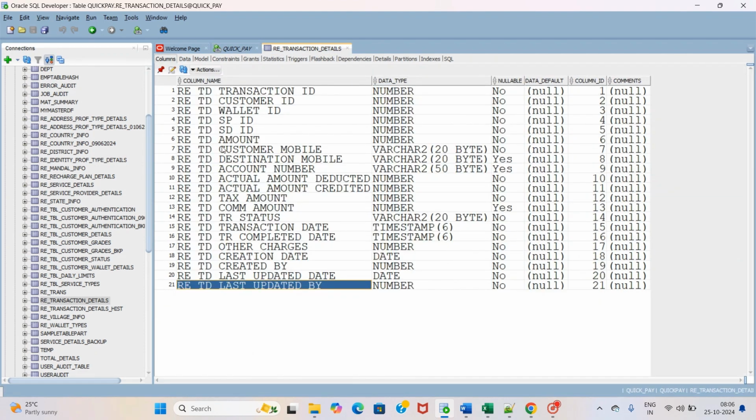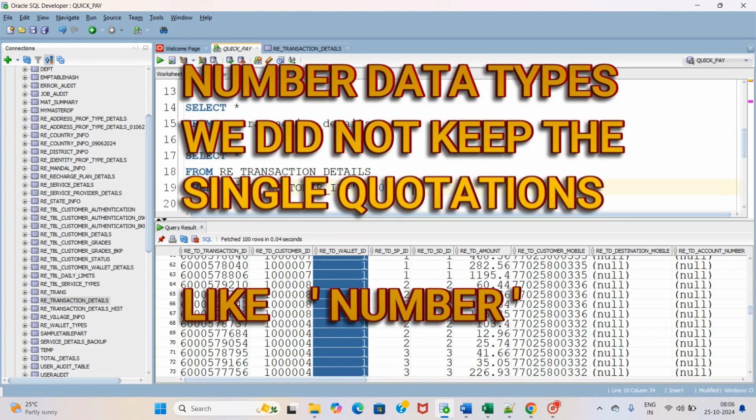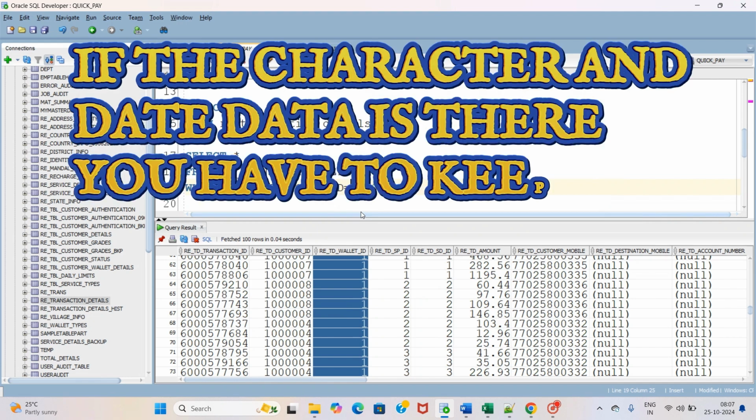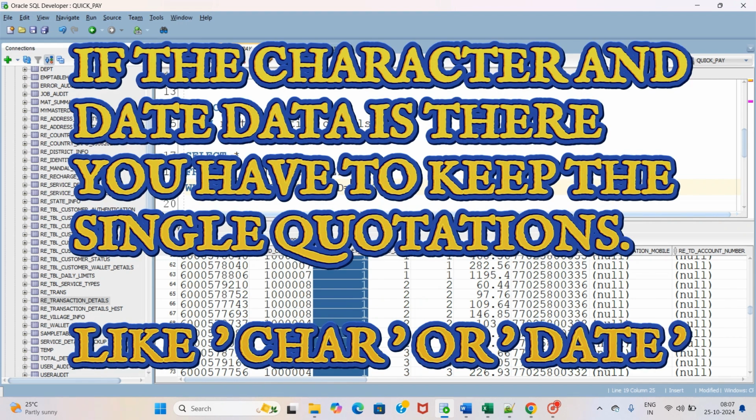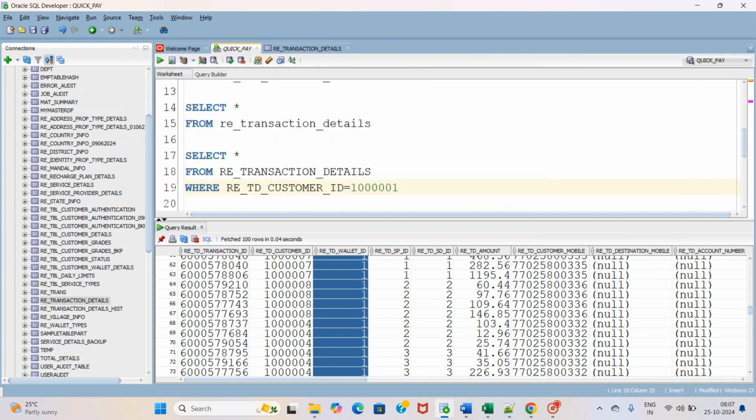You can see here customer ID. You can see the column, selecting the column here it shows customer ID. What kind of data type is it actually? Number. We did not keep the single quotations. If character data or date data is there, you have to keep the single quotes. If it is a number data type, you should not keep the single quotes. So what is happening for number also? If you keep the single quotes, what will happen? I'll tell you, don't worry.